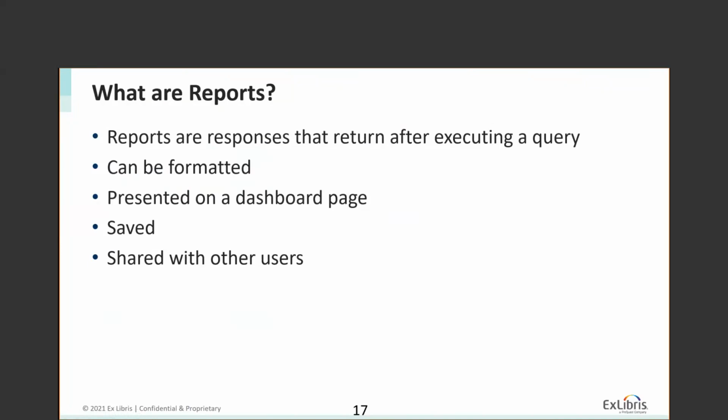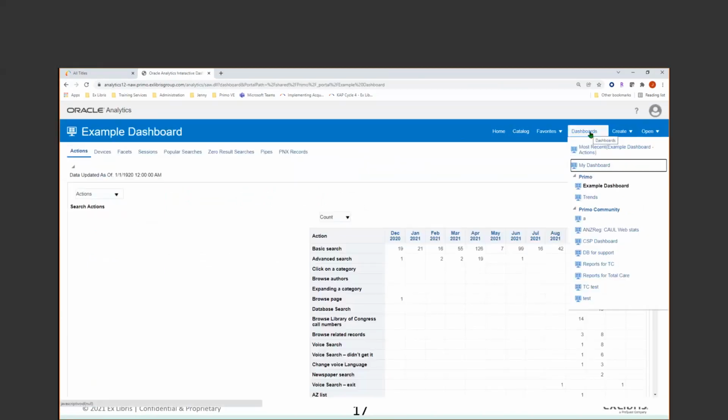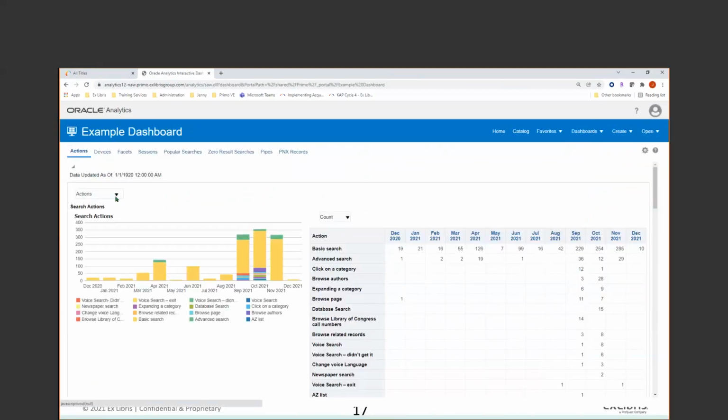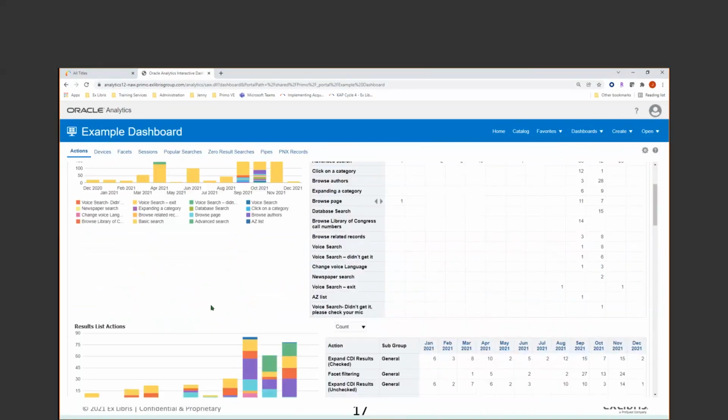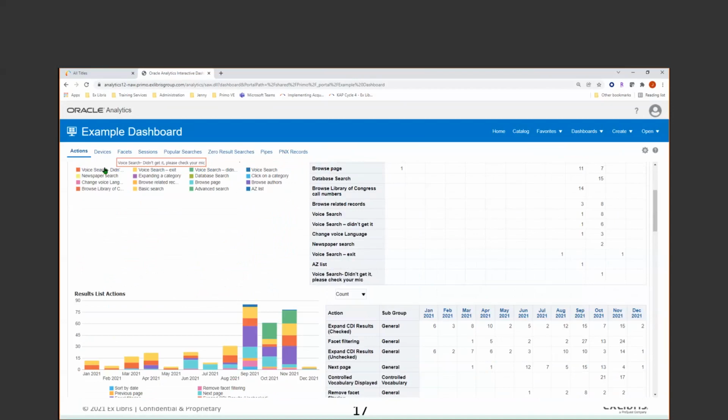So we're going to go back here into Oracle Analytics Server. And under dashboards, we have our example dashboard. So this is delivered to you out of the box. And so here you can see the different tabs or pages, a whole series of them up here. And then the individual reports down below. So here's the example dashboard.